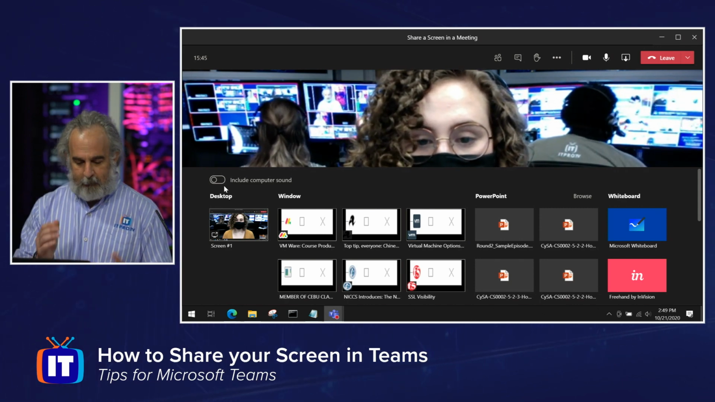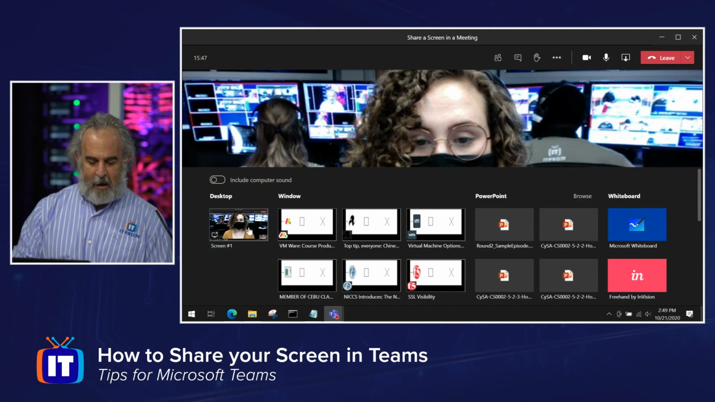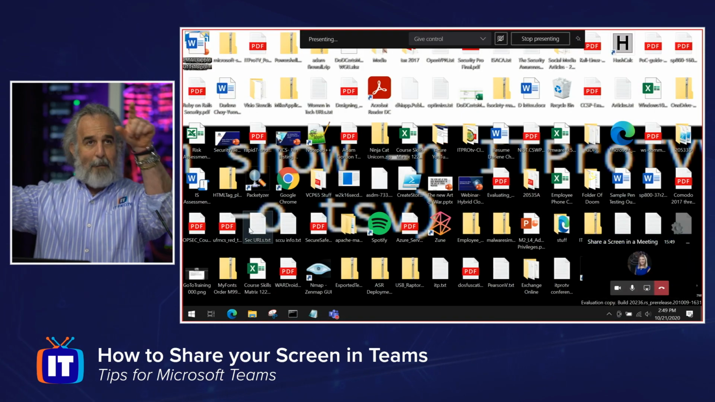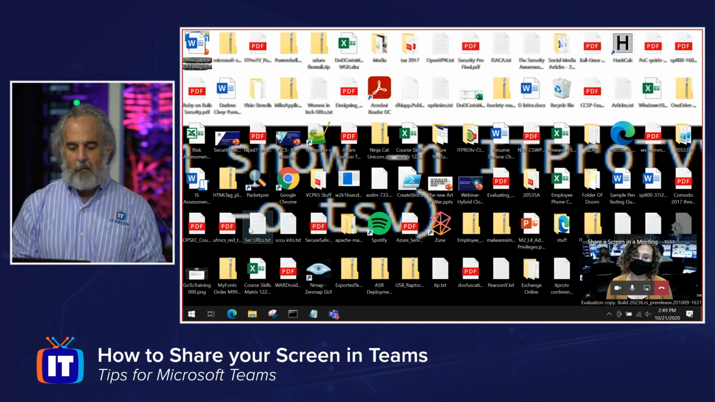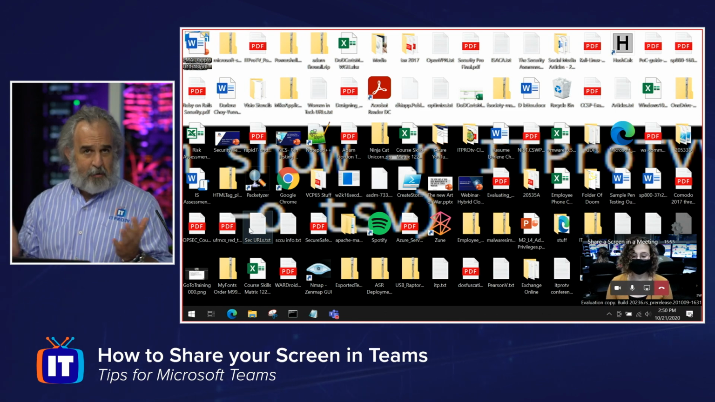That would make it available. So just be aware of that. We're going to select screen number one. Notice it puts a red box around the edge of my screen. You can see it right there. Propagates out that desktop share almost immediately.